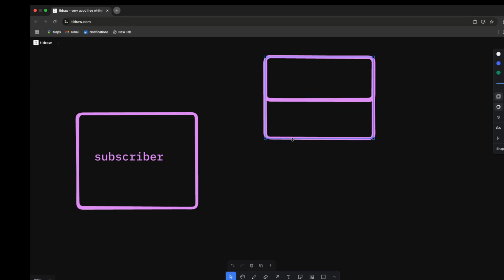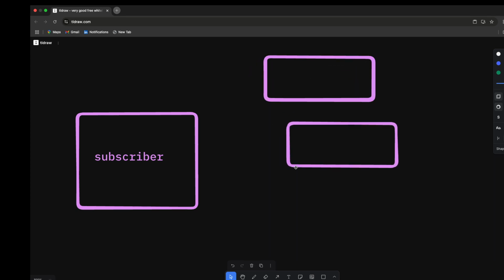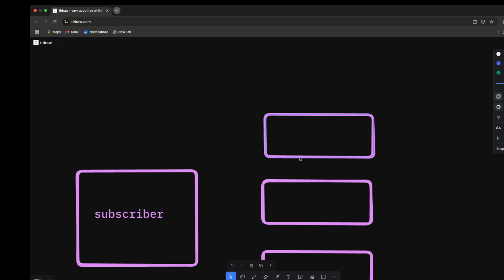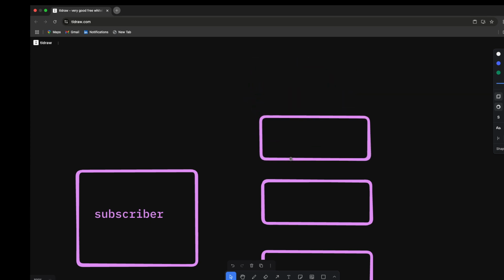So I have gotten rid of, let's Control Z. I don't know how many times I pressed it. Yeah. The subscriber is, so this is going to be my SMS thing. So this is my SMS. Then this is notification. Oh, this is my email.